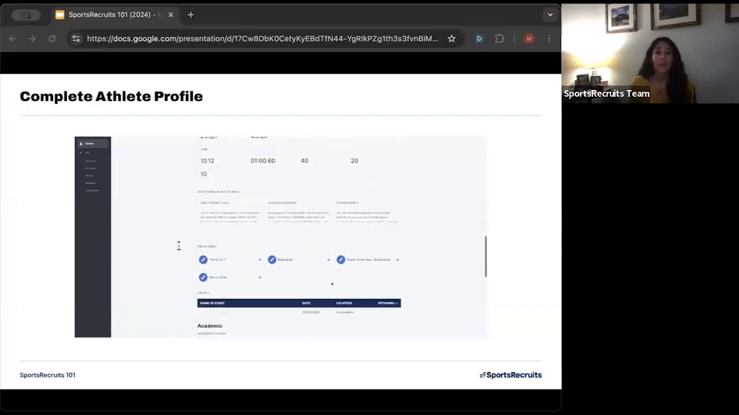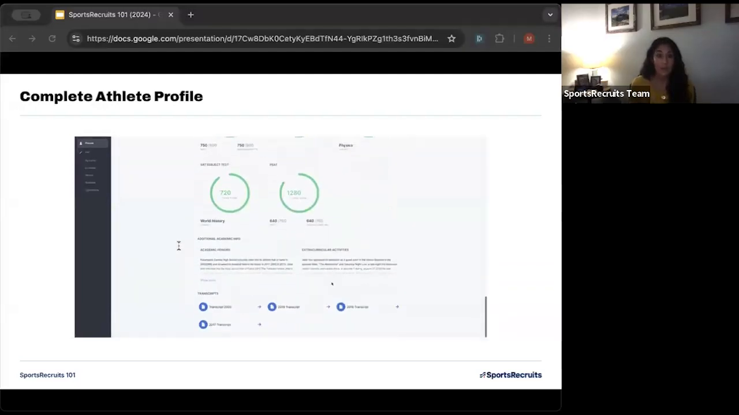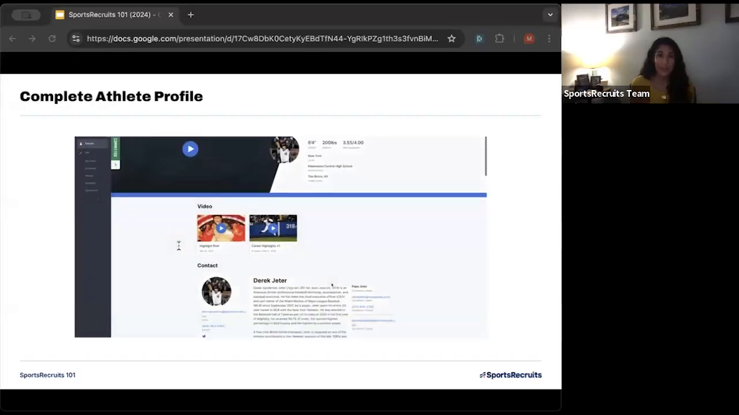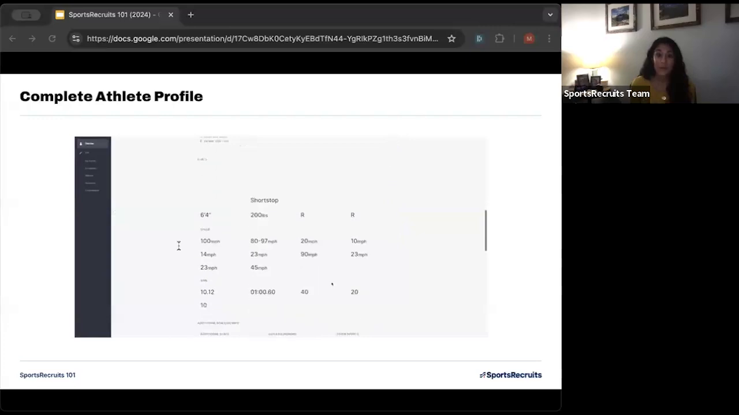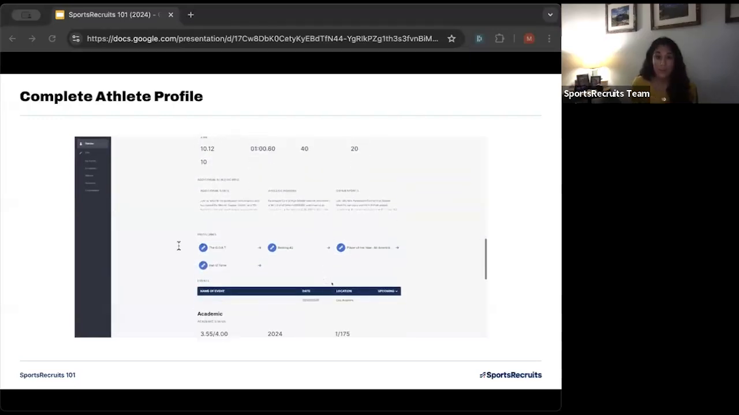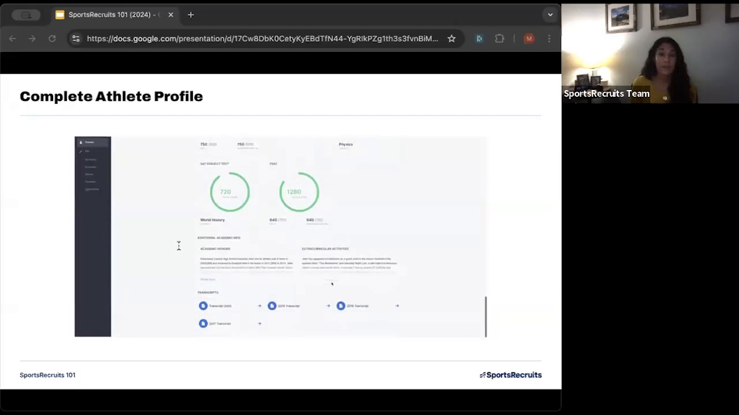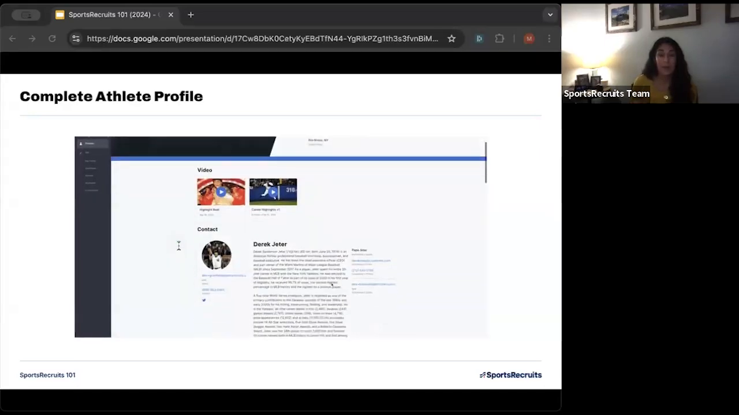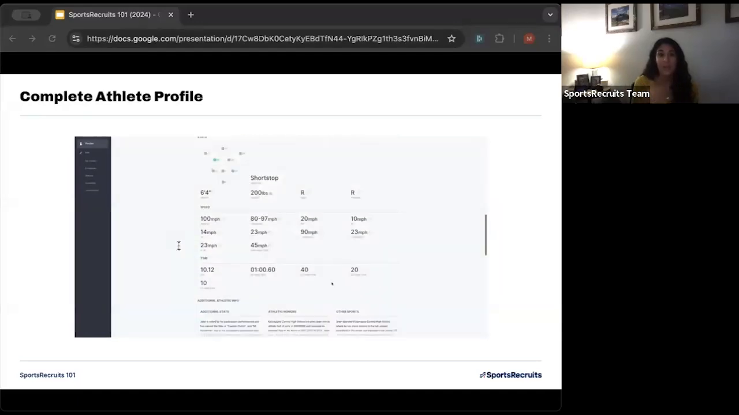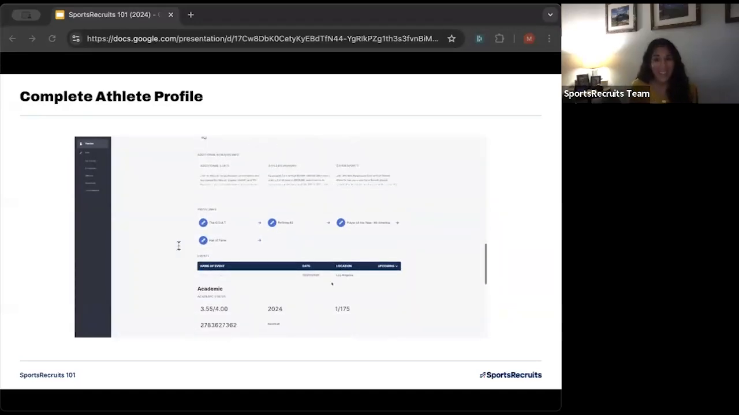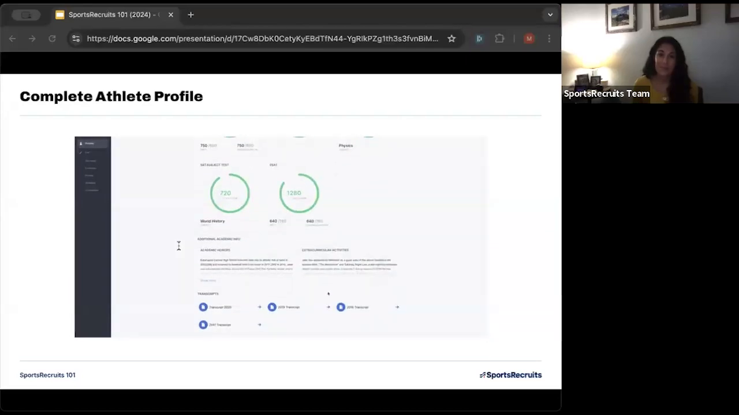Okay, so once you've finished building out your athlete profile, so again, that means you've added your profile picture, your grad year, your position, you've filled out as much academic and personal information as possible, upload a video. If you ever want to see what your profile looks like to a college coach, you can. Under the profile tab, there's a little button that says preview. Click that, and the preview tab will show you exactly what college coaches see when they're viewing your profile.